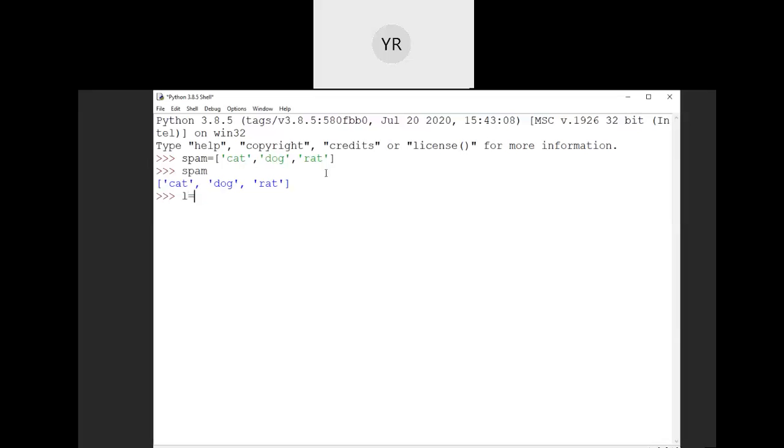L is equal to spam plus 10 comma 20 comma 30. What happened here? Already spam is one list, and 10, 20, 30 is another list. So with the help of the plus operator, I'm concatenating, and that is saved in another new list L.